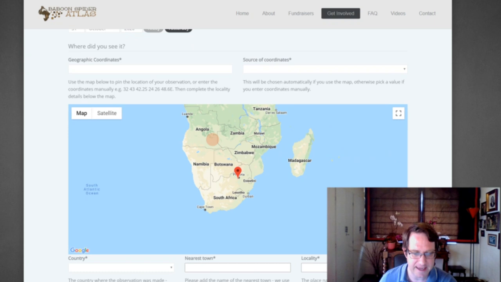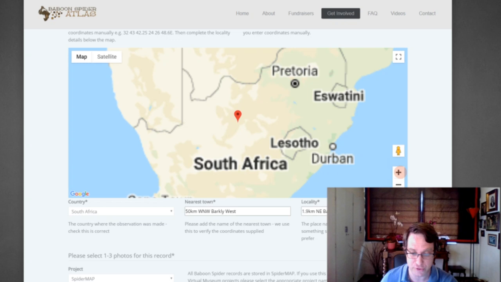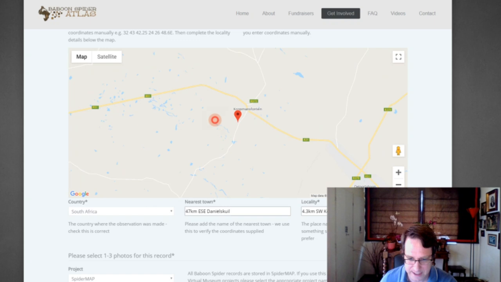And here you have the option of adding geographic coordinates. If you recorded coordinates on a GPS or on your phone while you were in the field when you saw the spider, or you can use this handy Google map to find your location. It has a little marker on it. You can drag that marker around on the map, and we advise that you zoom in as far as you possibly can on the map to find the exact point where you were, and then drag that marker to that location, or double click on the map to move the marker automatically.